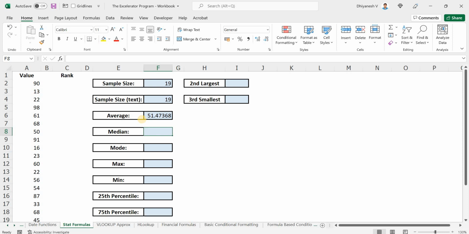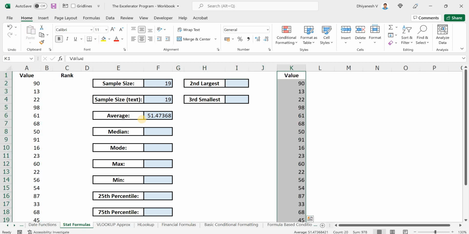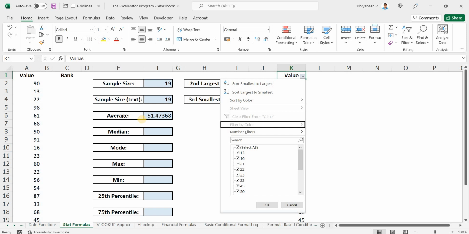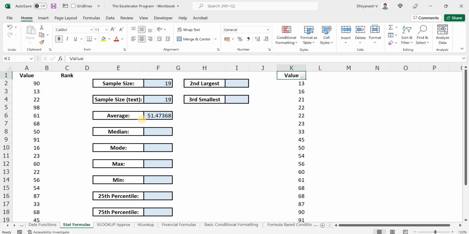So median. In median, the numbers are to be sorted in ascending order, so that the median works well. So we will just copy paste it on the right side and make it ascending. I hope you know what the median is. It is the center point of the entire range. To put it simply, it is the central value. It is not an average value. It is the center point.